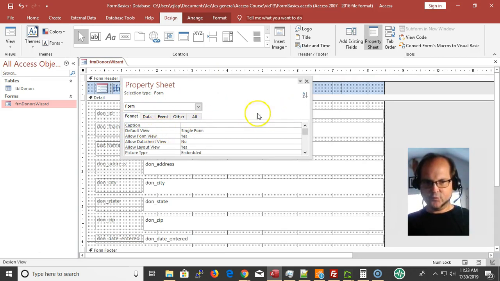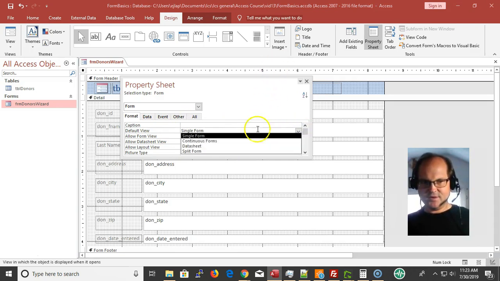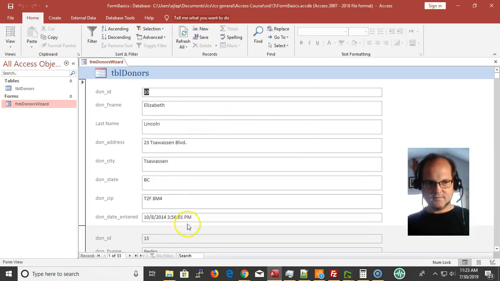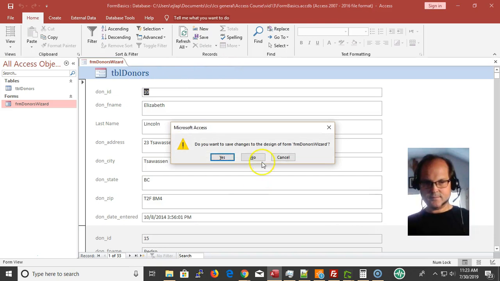Default view of the form, we have single form, which allows you to see one record at a time. We have continuous forms, where you'll see multiple records. And here, we chose the auto form. Let's see. I'm gonna close this out.